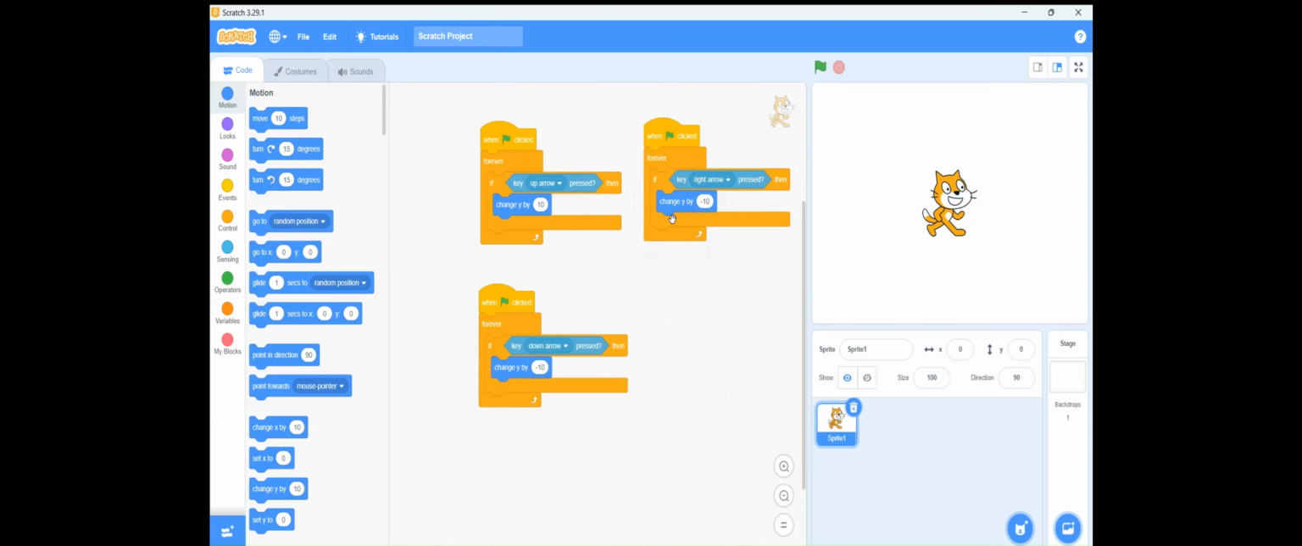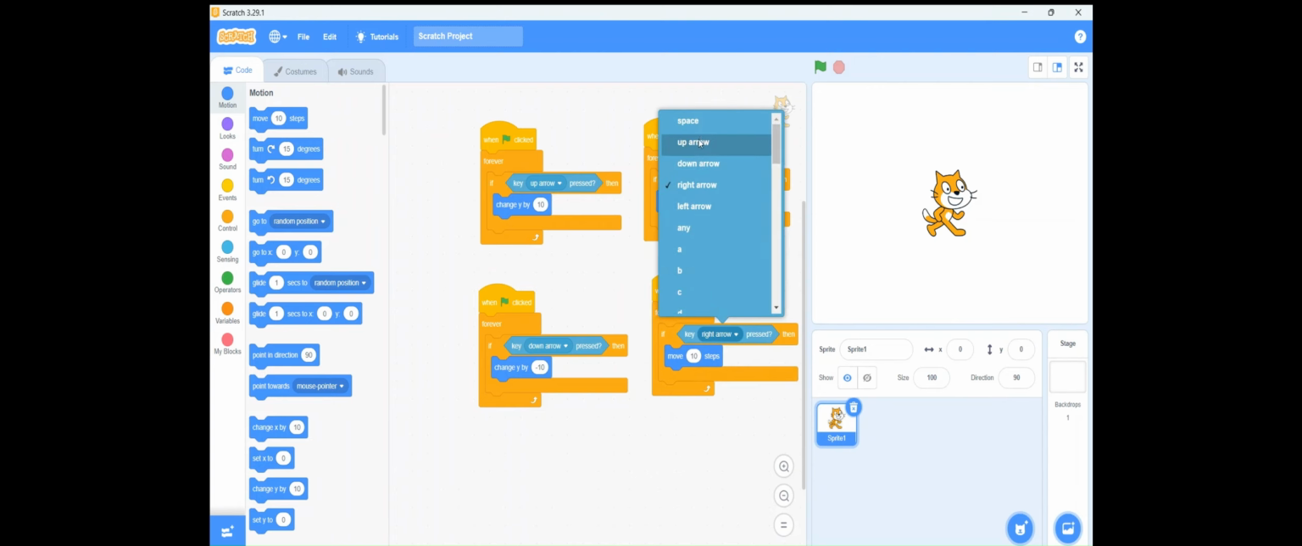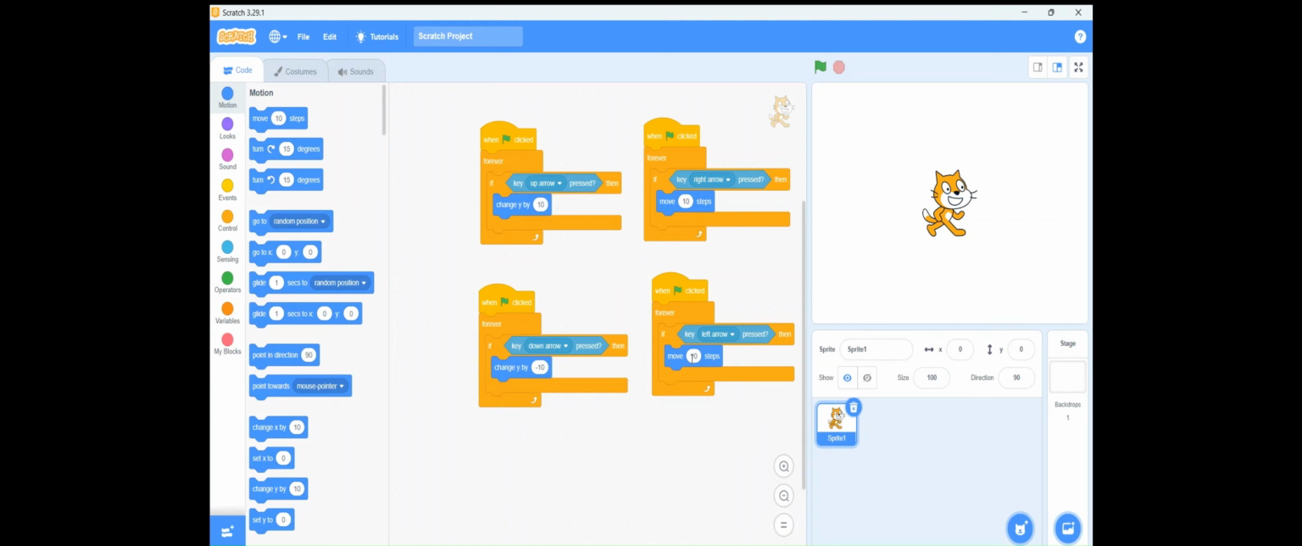Then change down arrow to right arrow. Then change the change Y block to a move 10 steps block. Then duplicate the whole thing again and change the right arrow to left arrow. Then change move 10 steps to move -10 steps.